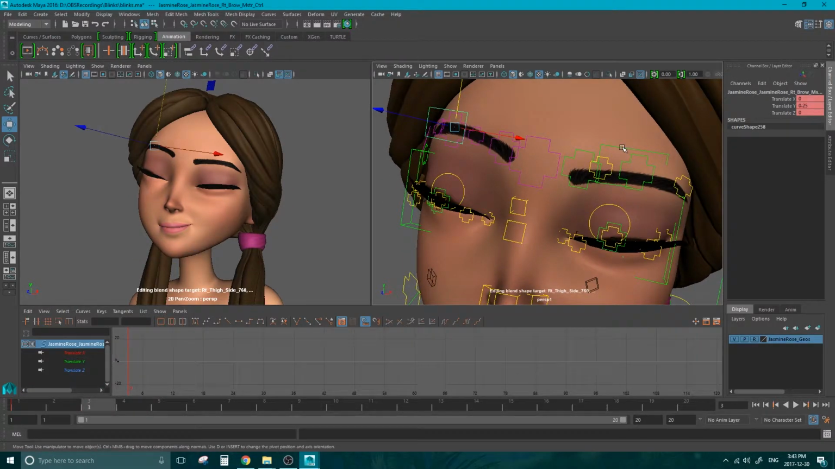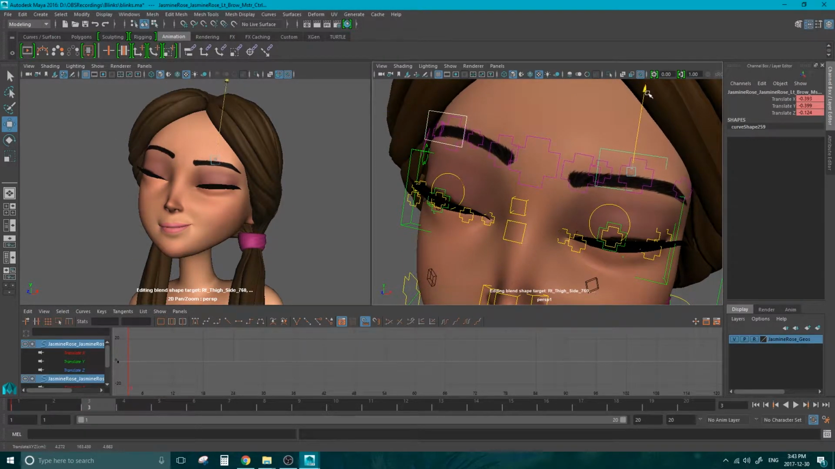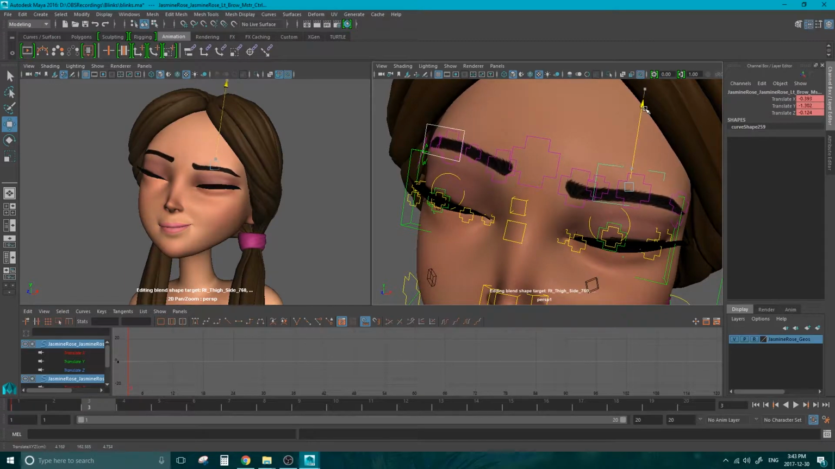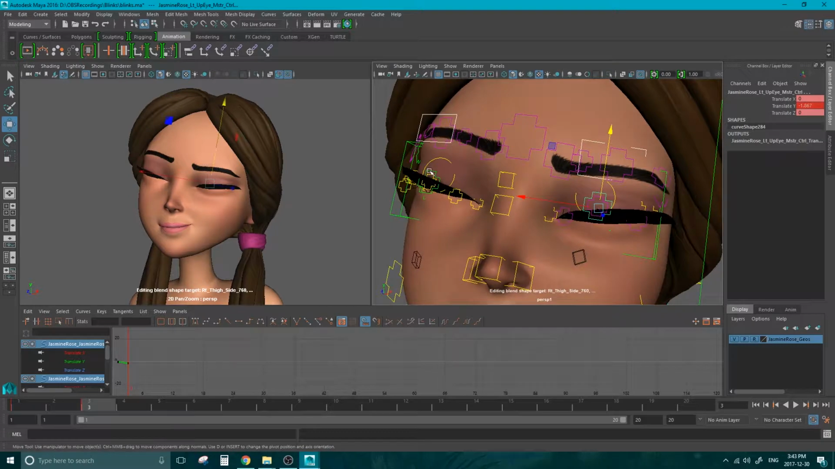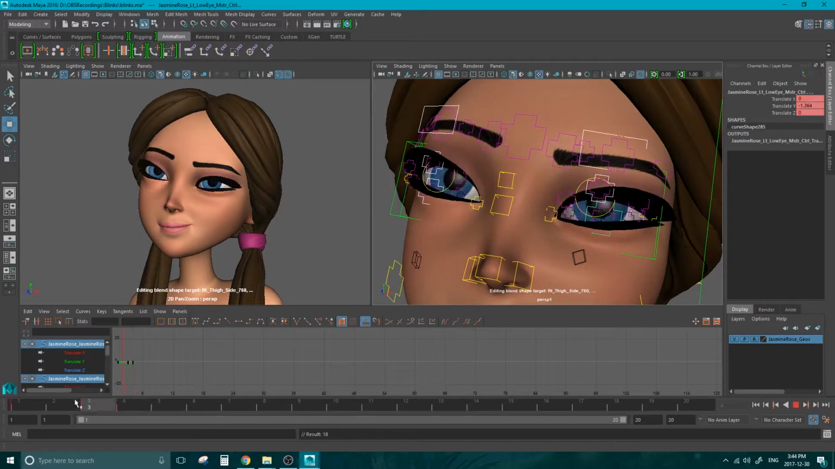Next, I'm going to grab both eyebrow controls, and I'm going to lower them. Everything's squishing down into the center right now. I'm going to take all of those controls. Even though I have auto key on, I'm just going to set a key anyway, just to make sure that all of these transforms have a key set on them. And I'm going to middle mouse drag that key over 1 frame, and set another key, so that is held for 2 frames.